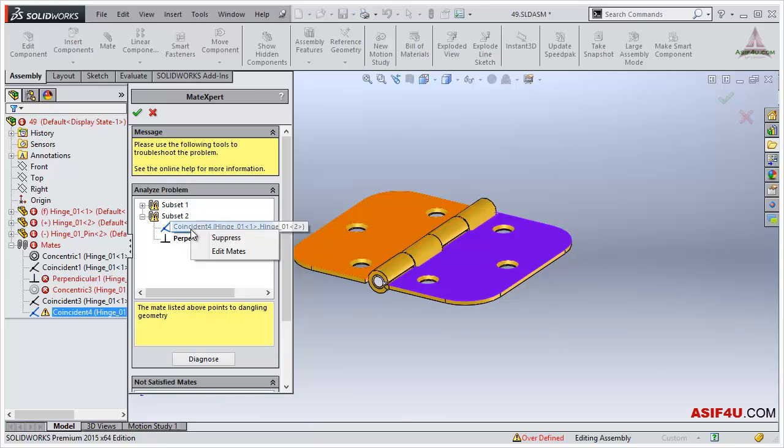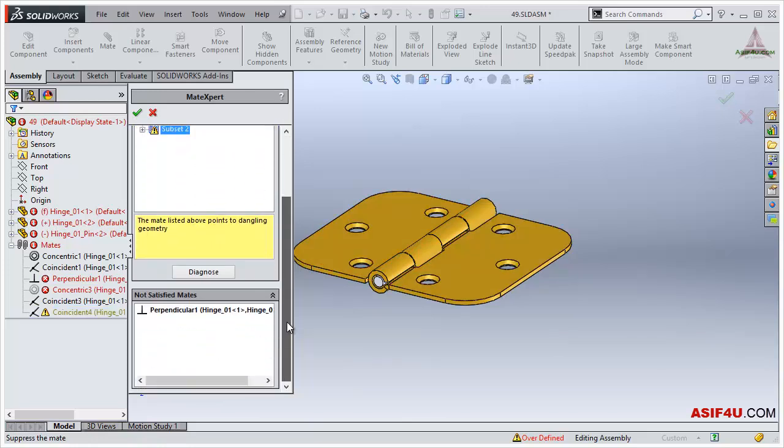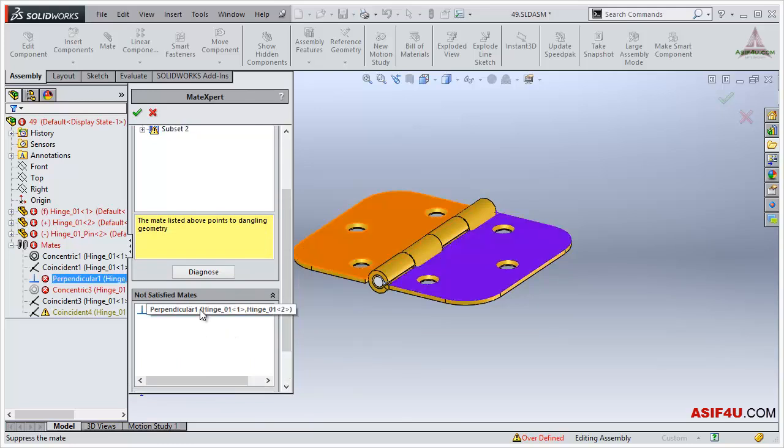So if I right click this, I can suppress or edit anything. From here I can also edit this mate. If I go to the bottom, you can see it will show you how many mates are not satisfied perfectly. So this is just one. It's showing that it's not satisfied. From here you can suppress or you can edit the mate. This is one way to edit or suppress your mate.